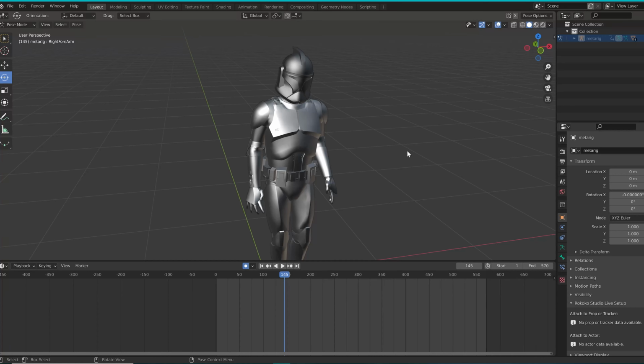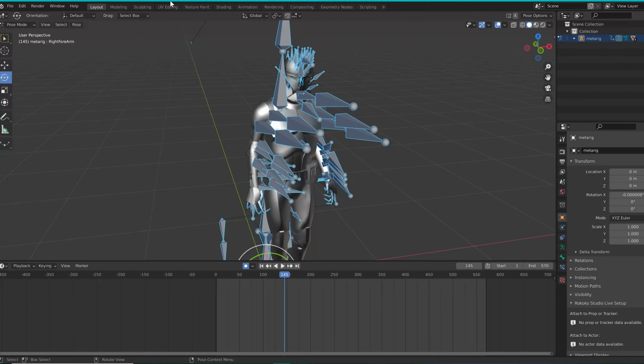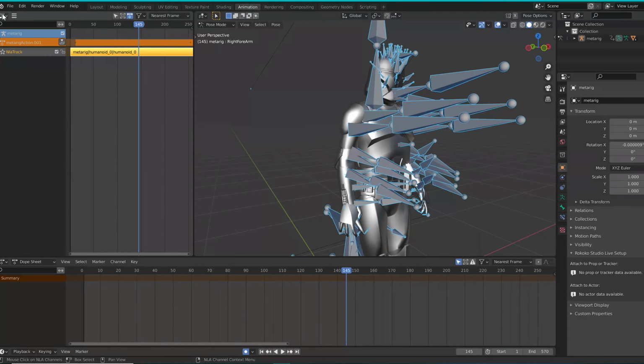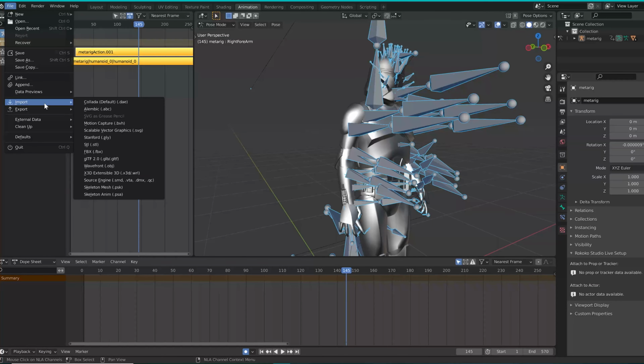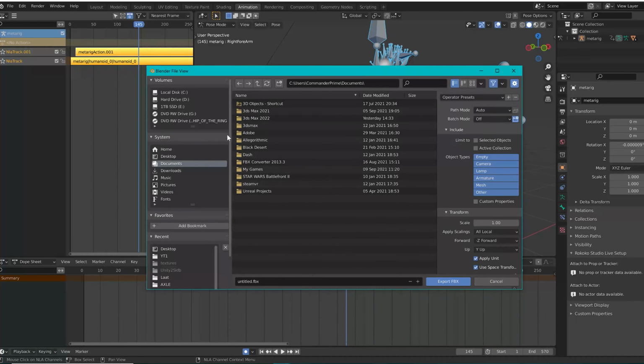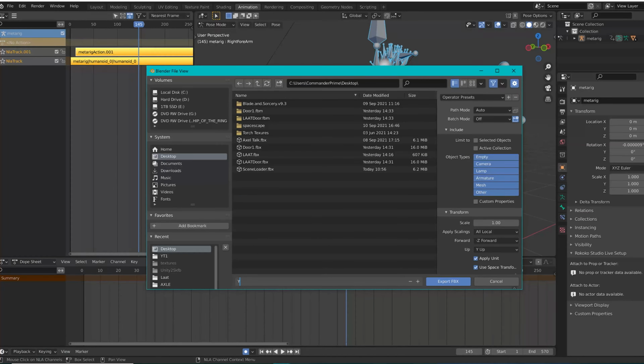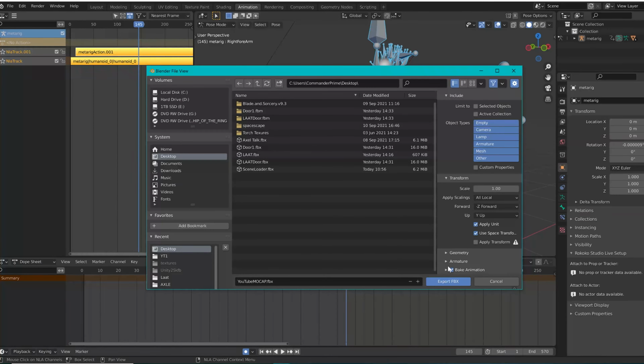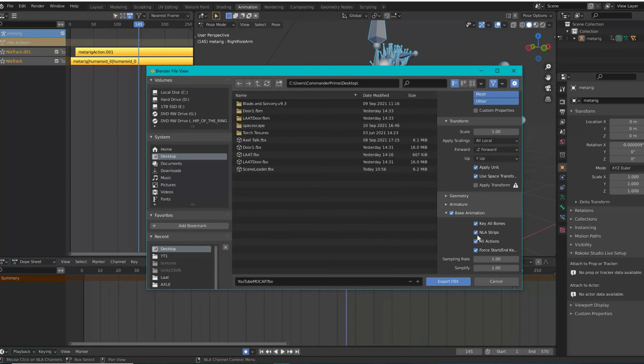Now I'm going to show you how you export it. First things first, you need to go back into your animation tab, into your non-linear graph. You need to pull this tab down again, right? That's important. The second more important thing is you need to go into export FBX. I'm going to save it just to the desktop and save it as YouTube mocap, right? If you scroll down into bake animation, you need to uncheck NLA scripts and all actions. This is very important.